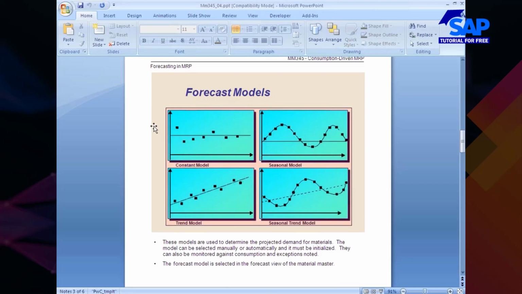What we call the constant model. It intends the material sales history to be constant. For example, in the period of January to December, a horizontal line, say 100 tons, for example, and the same requirements each period. That is what we call a constant model.